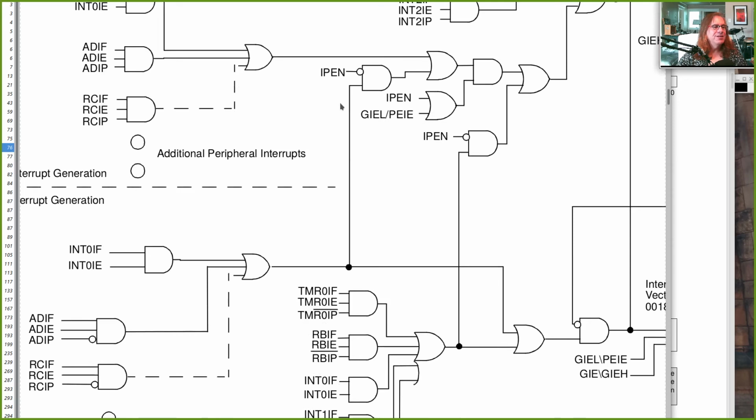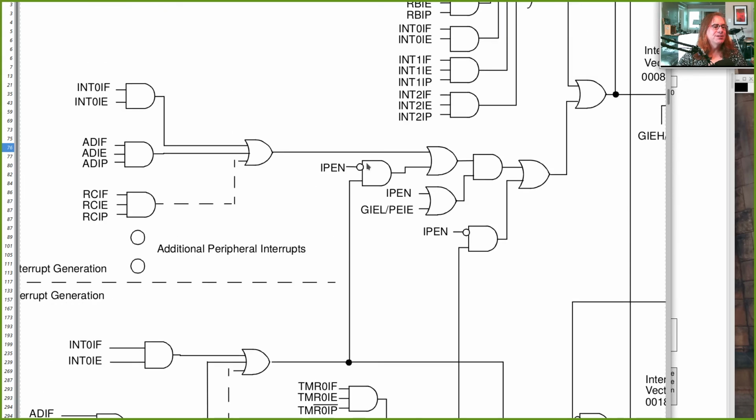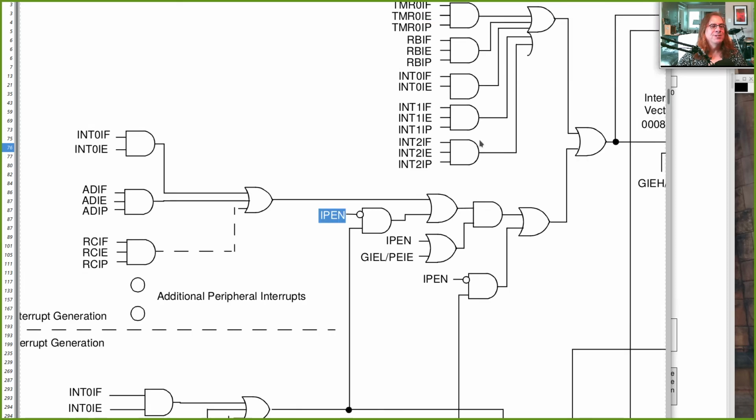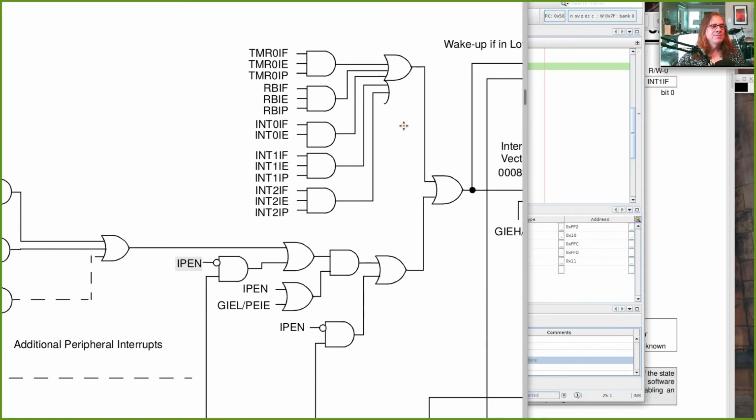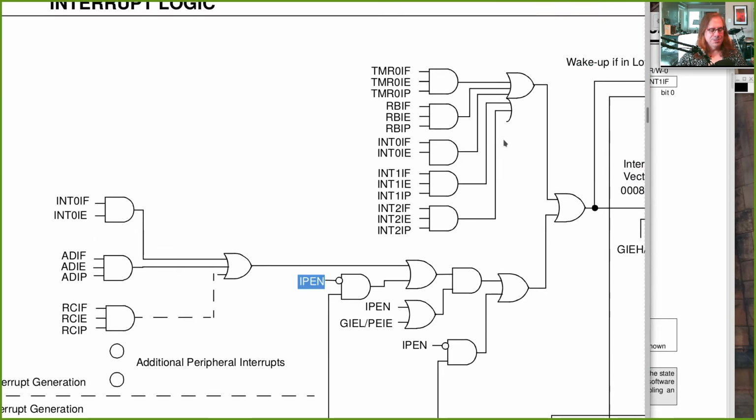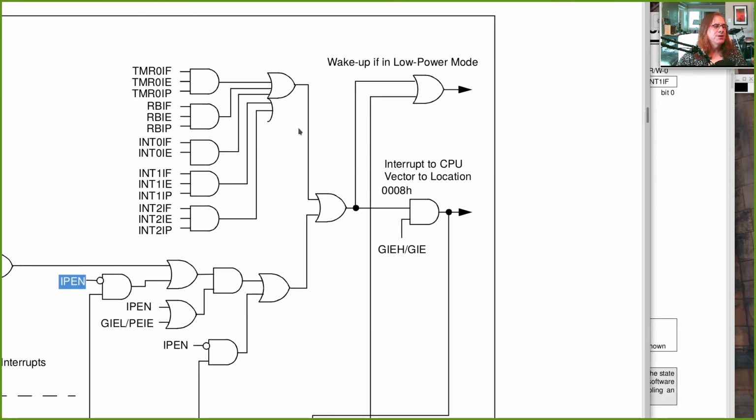And all of these things go through various levels of logic, right? This is that IPEN bit saying that we're allowing priority levels. So that puts a 0 in here and so on. If all of those things are set, then ultimately what happens is you get a 1 coming into one of these. Those get ORed, you get a 1 coming out of here. That's the line that says, hey, something in the system is requesting an interrupt.